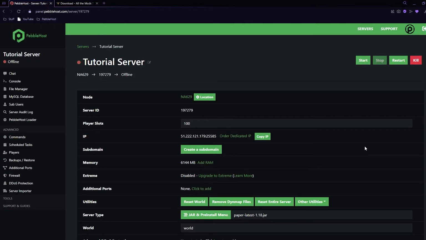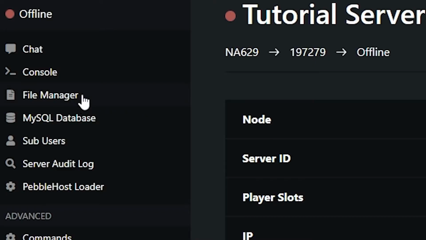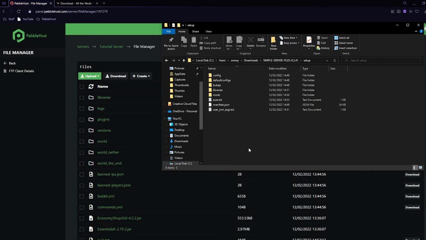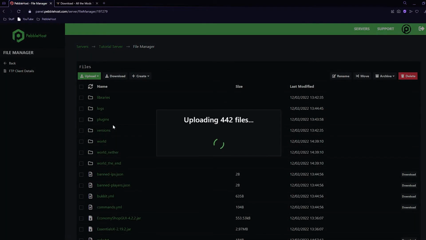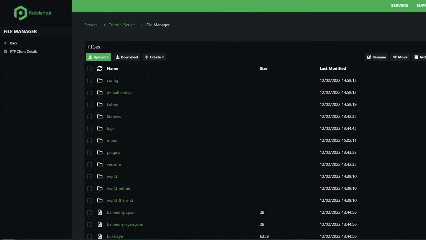Now I want to go back to PebbleHost, go to the file manager on the left. Now what we can actually do is select all of these, and then simply drag them in. This may take a while as it does have to upload a lot of files. Alright, so our files have now all installed.